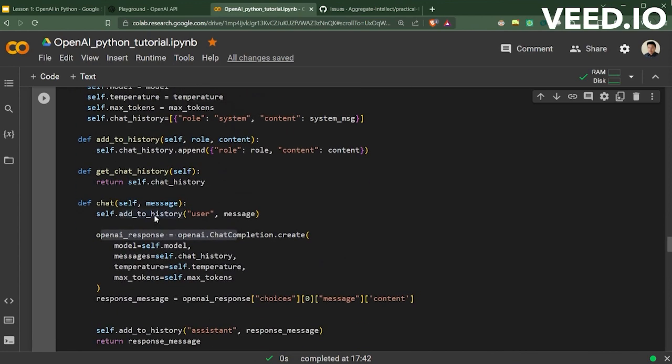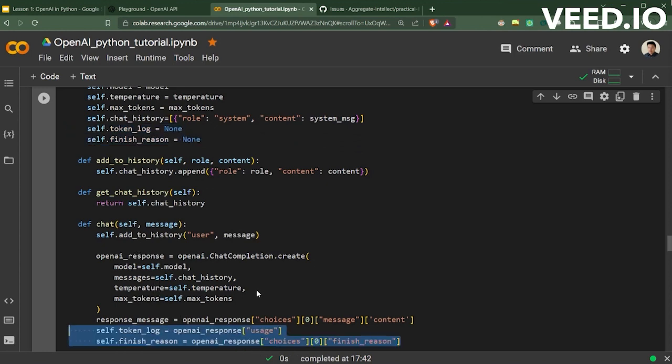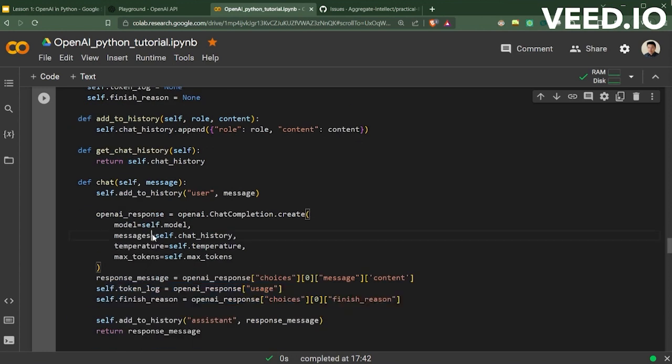But in addition, we may want to store certain pieces of information, such as the finish reason or the token usage. So here, I'll create two new attributes, token log and finish reason, and I'll update them after every call of chat completion. And there you have it.